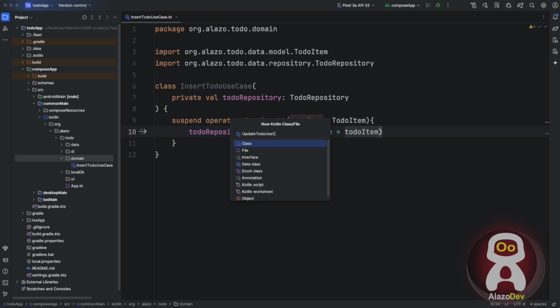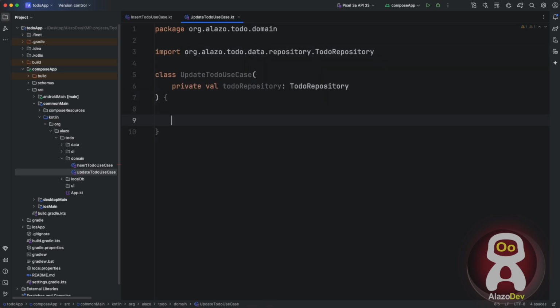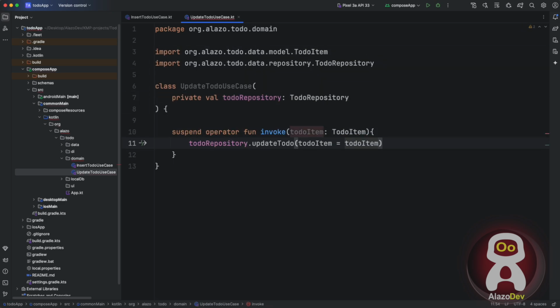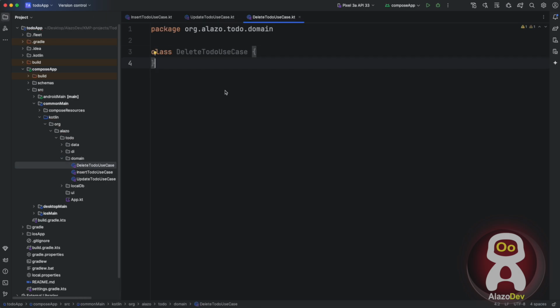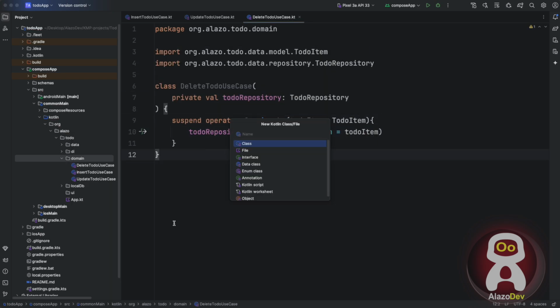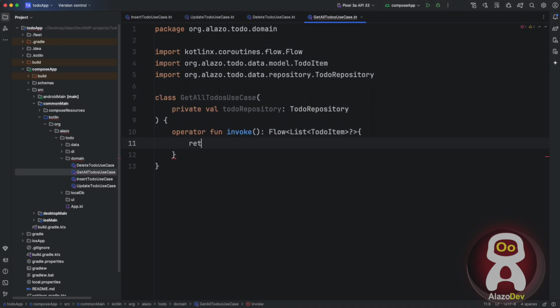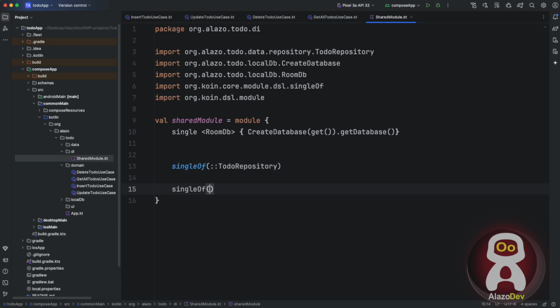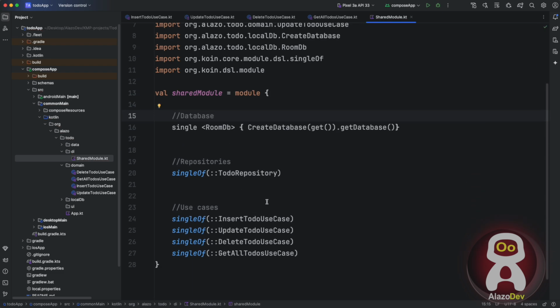We create the update to-do use case. We do the same thing for the update use case as we did for the insert use case, except we use the update to-do from the to-do repository. And for the delete to-do use case, we do the same thing. For the get all to-dos use case, we just return a flow of the to-dos list. When we finish creating all the use cases, we create the singletons of the use cases for the dependency injection in the shared module.